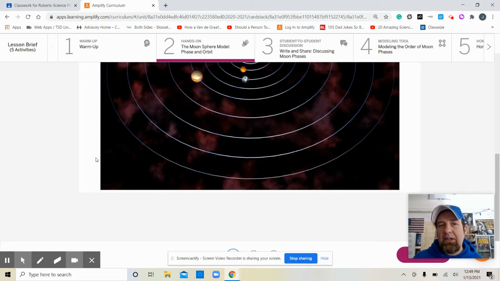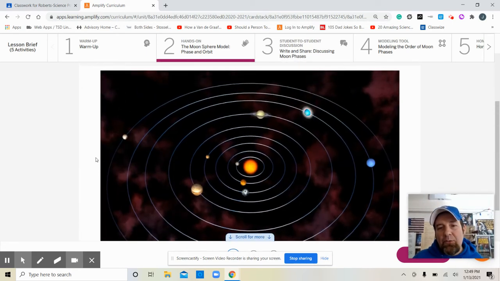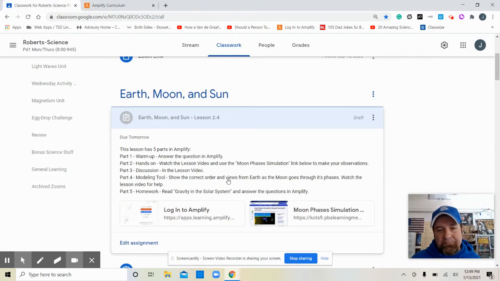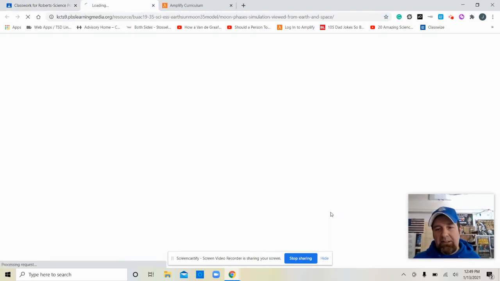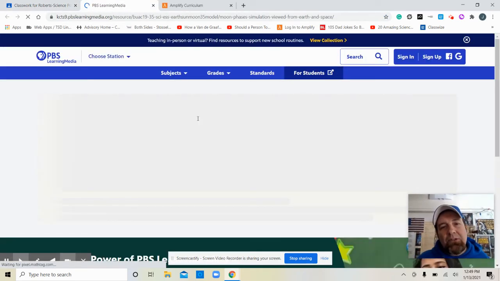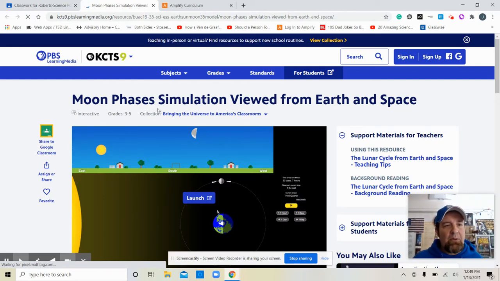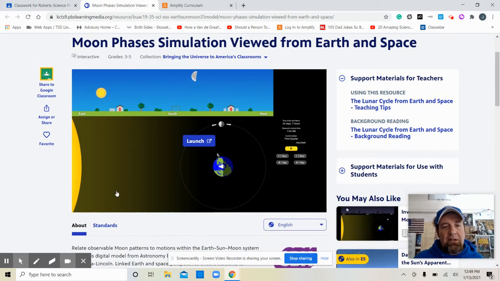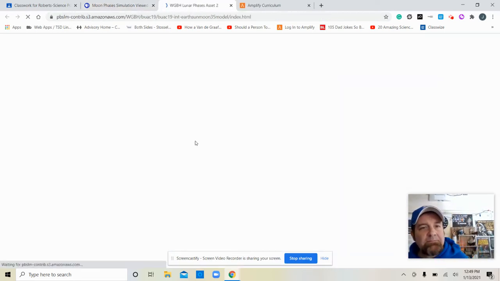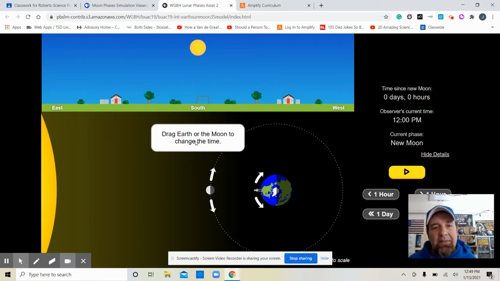For this hands-on investigation, we were going to recreate the phases of the moon here in class. Unfortunately, we can't do that. So what we're going to do instead is we're going to see part 2. It says come back here, click this link. What this is going to do is it's going to take you to this PBS moon phases simulation. Click the launch button here. And that's going to open up this page that you see here.